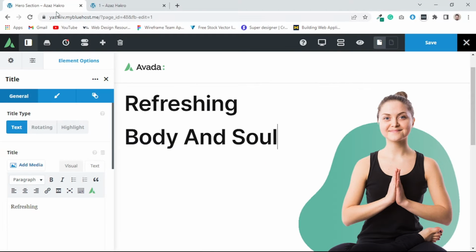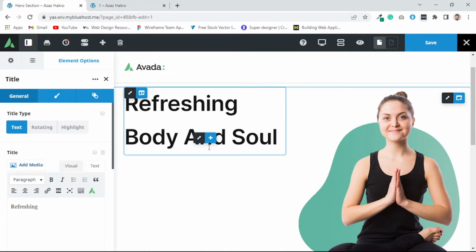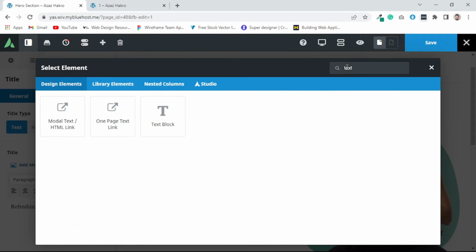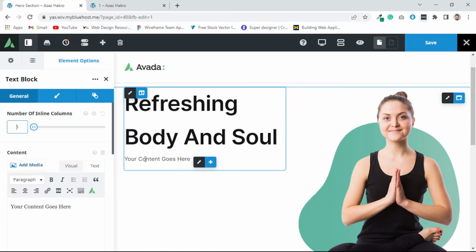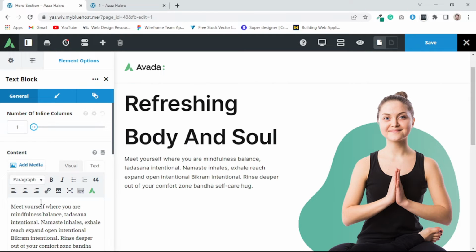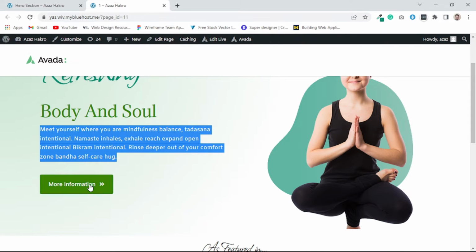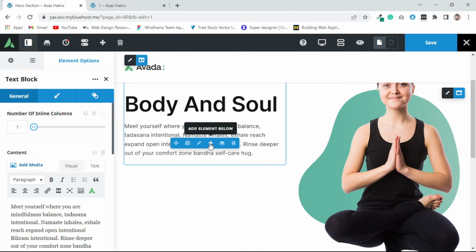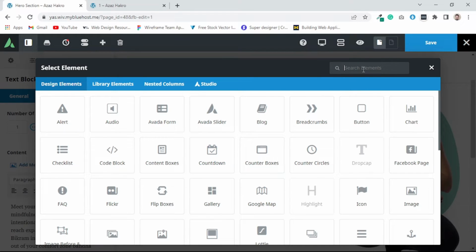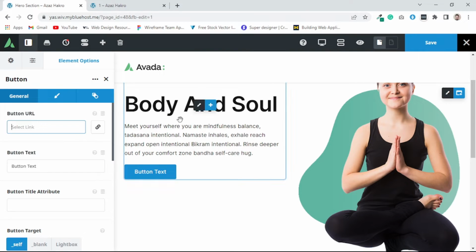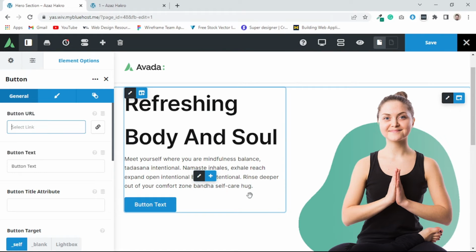And after this we have the text. For this text I'll add a text block. Just write text, and here is the text block, and just copy the content. After that we have a button. Just click add element and write button into the search bar, and we'll find a button. Okay, we have added all our stuff, and let's style it.